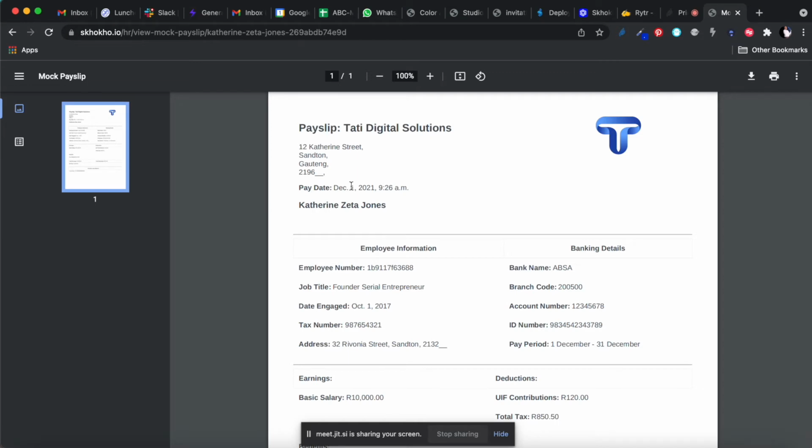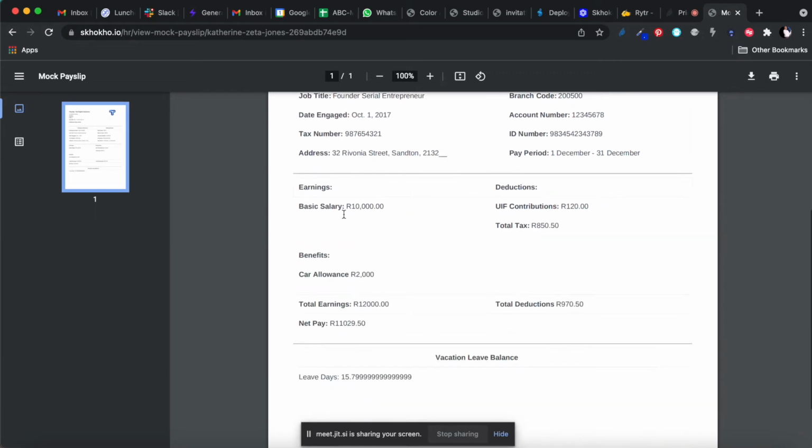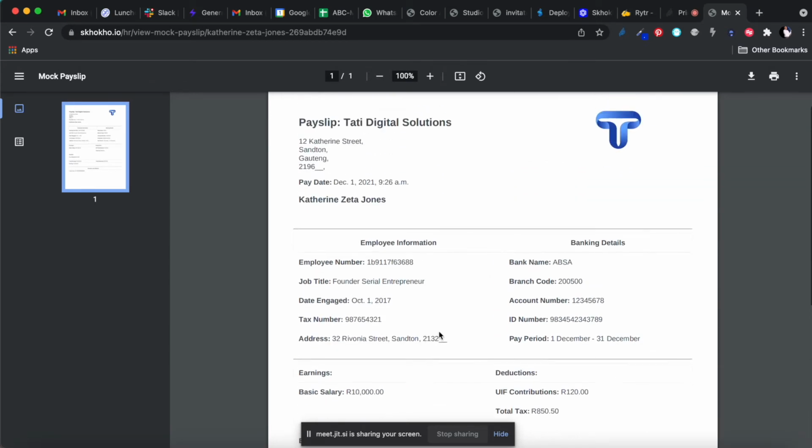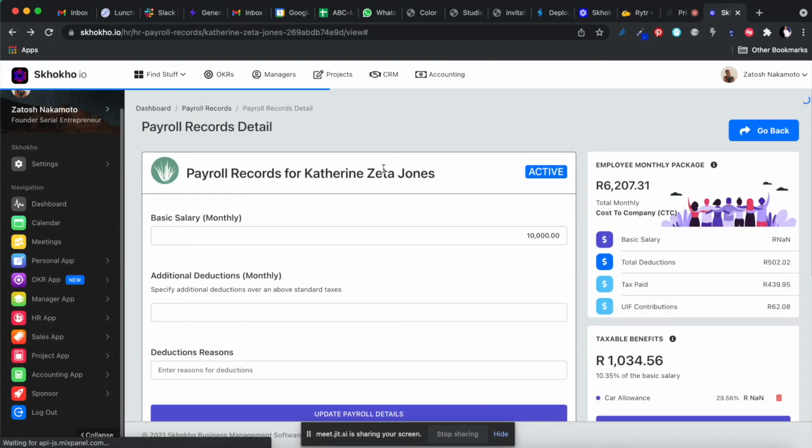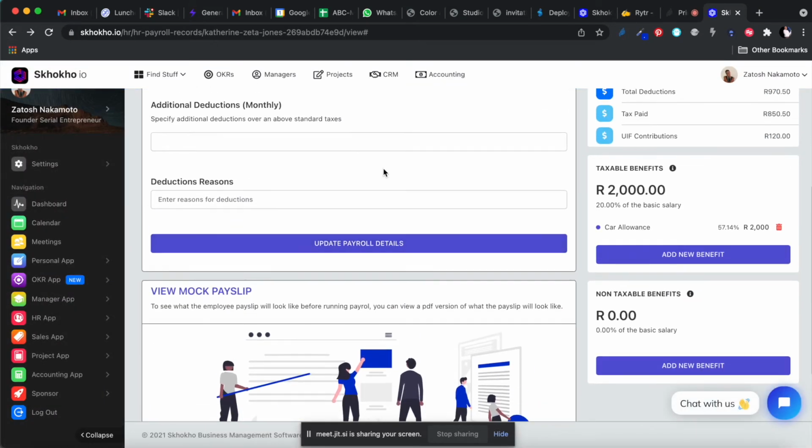It shows at the top the pay date. You can see the earnings as you described them, the deductions, the leave days. So this is what their payslip will look like, with your company logo. So you can have an idea of what the payslip will look like before you finalize this. You only have to do this once, or every time you change the person's package. You don't have to do it every month.